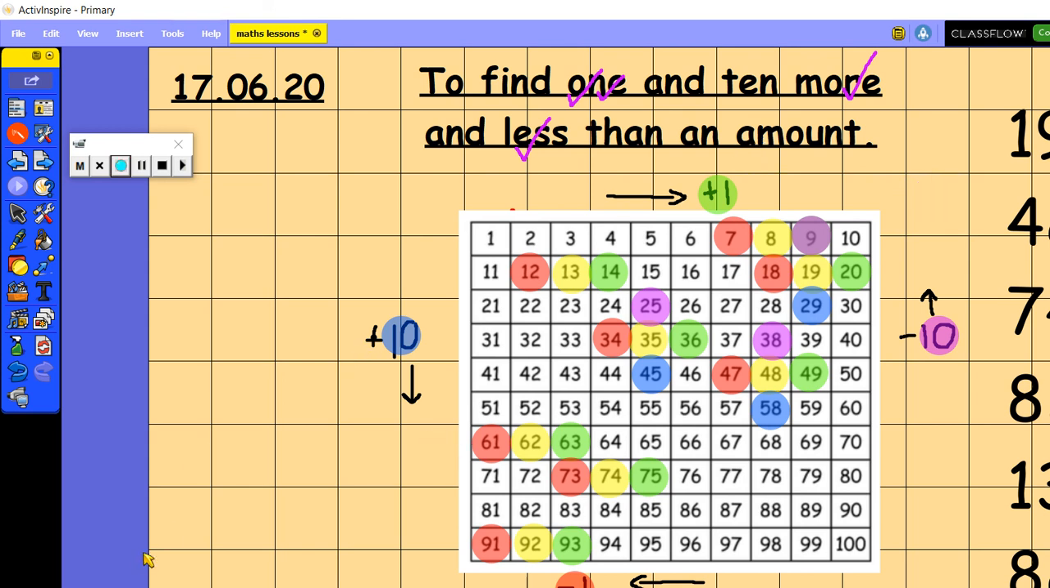So let's move on to the number 13. So here's number 13. So 10 more than 13 is 23. Well done if you said that. And 10 less than 13 is number 3. Well done. Excellent work, everybody. Okay, let's move on to the number 62. So what is 10 more than 62? If you've said 72, you would be absolutely right. Well done. And what is 10 less than 62? It's 52. Brilliant. Well done.